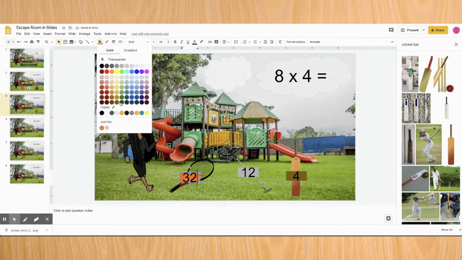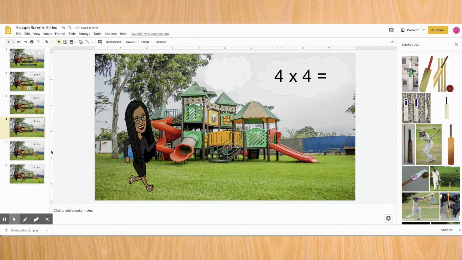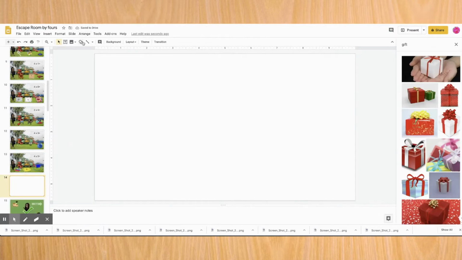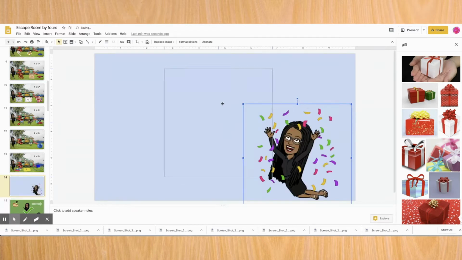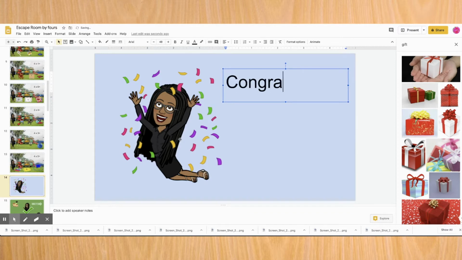Now, after I have all my main slides in place, then I'm going to put in my congratulations slide. So once they're all finished, the next slide that you do is the one where it has congratulations, they're all finished. So I set the background as a color, then I'm going to add my Bitmojis, and it's going to read congratulations.